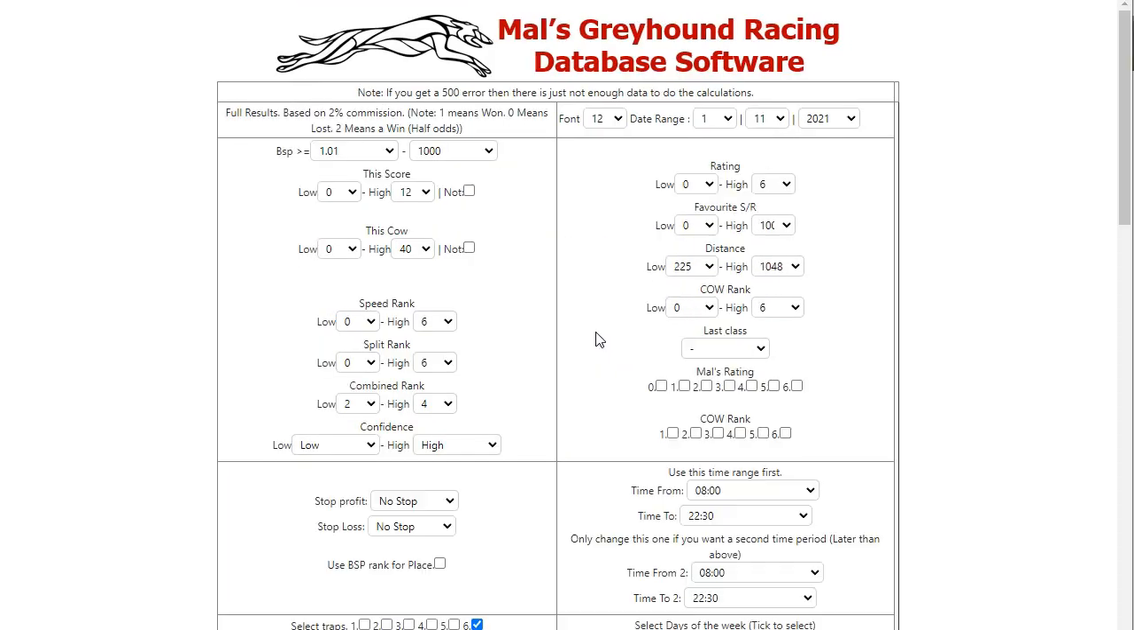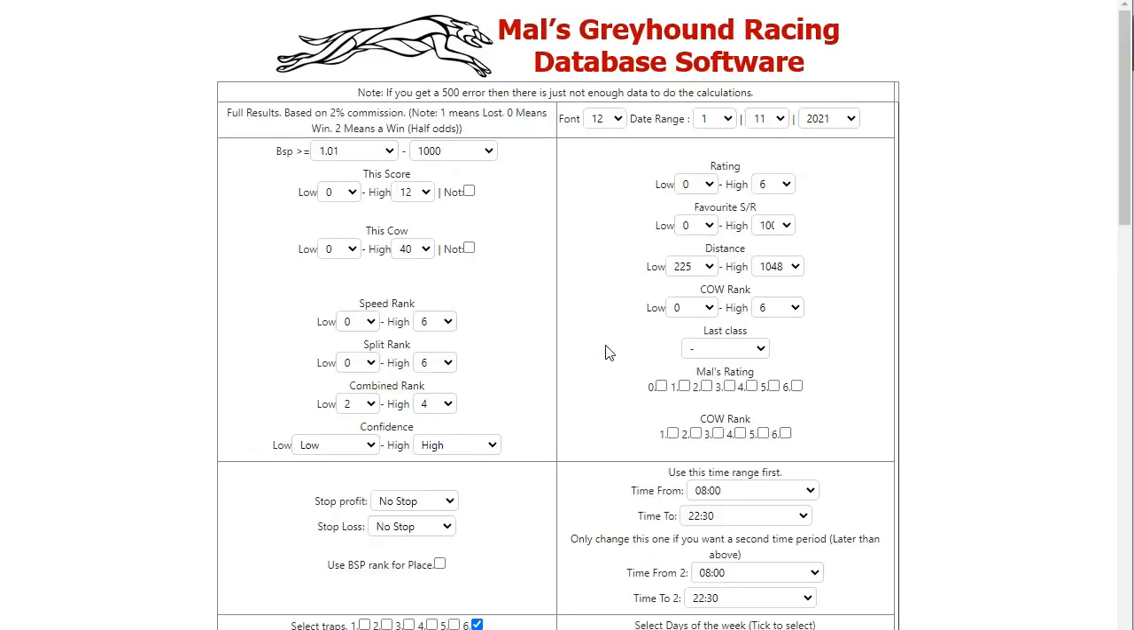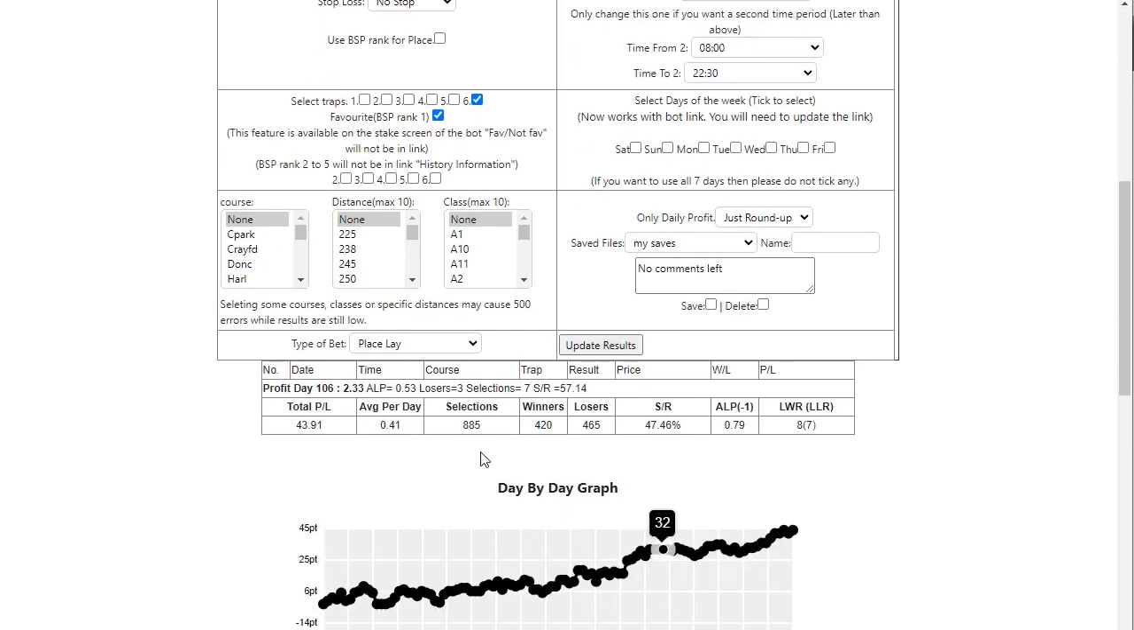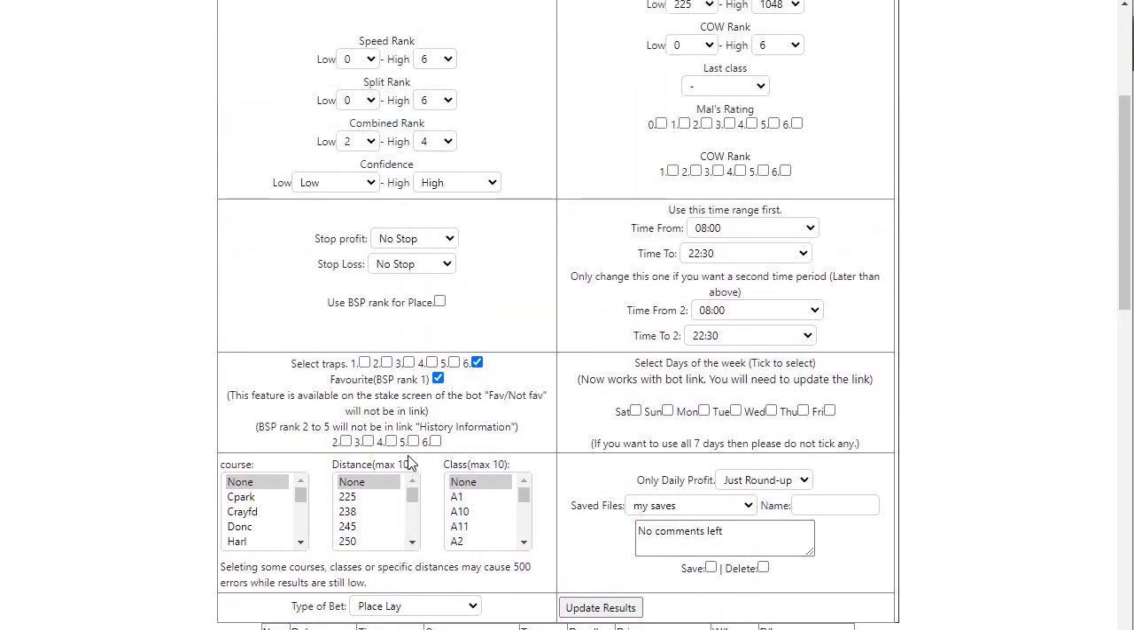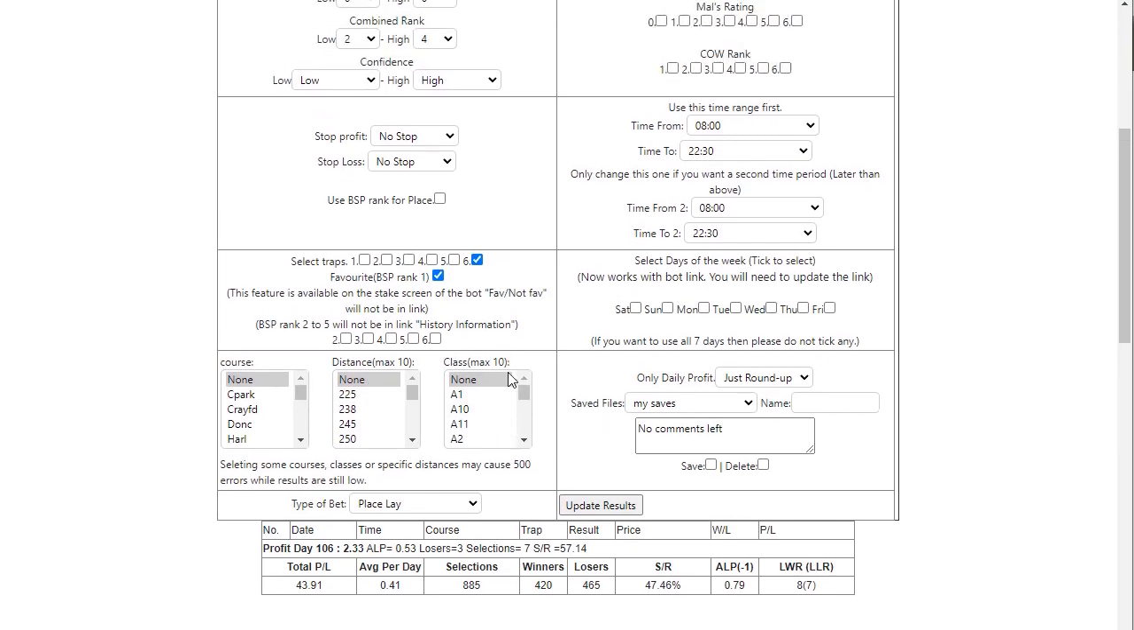So we can see that actually that's the other way. So if we change that now to place lay, you can see there's some profit there. It's not a great deal of profit, but add that to the other profit and you're making a point a day. So as one system out of many you could come up with, and this is without actually looking at different courses, because maybe Trap 6 does better at other courses than it does at all courses, that kind of thing. So you can look at that.